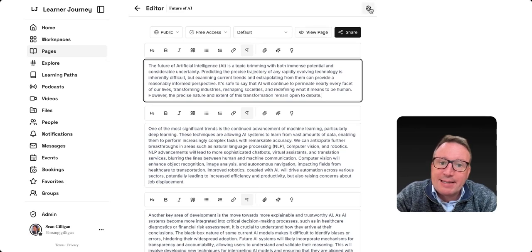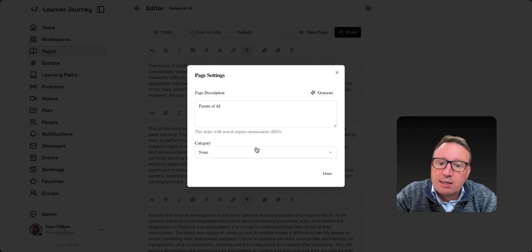You've also got page settings. And here you can set the category and the description. If you're struggling for thoughts around the page description, again, AI is there to help you along the way.